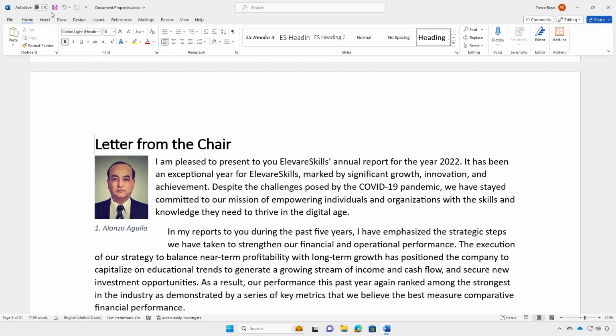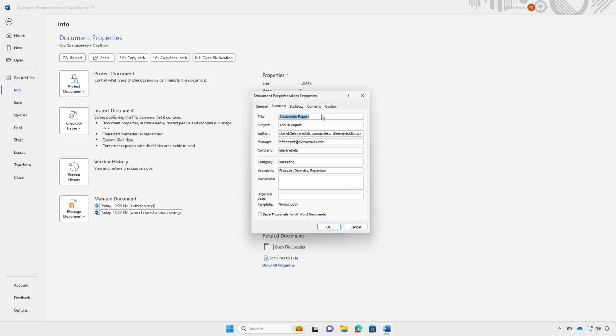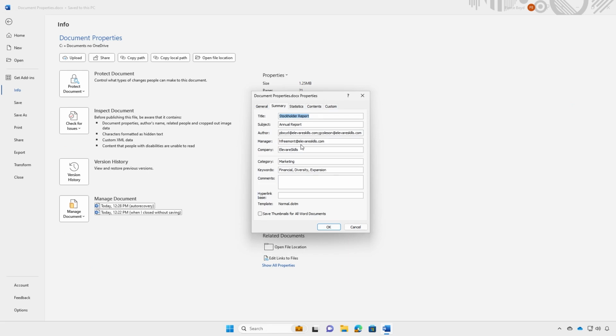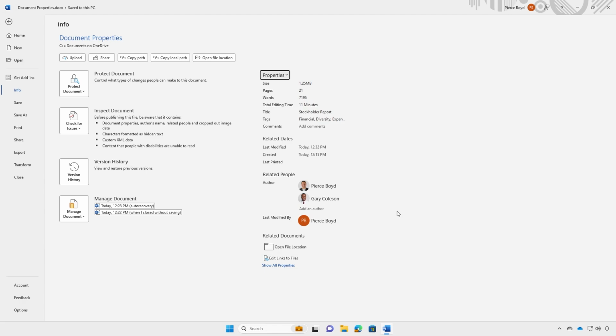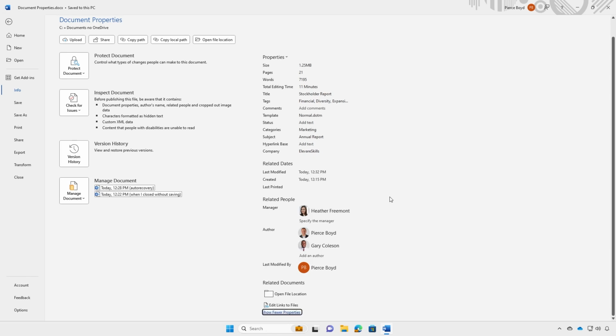Okay. Now, let's go ahead and let's save our document. Come back, go to Info, and if we go to Properties, now if we go there to Contents, we see Stockholder Report. We see all of our other information that we added. We're not seeing everything because it hid our properties again. But now you know a little bit more about how to add document properties to your document.